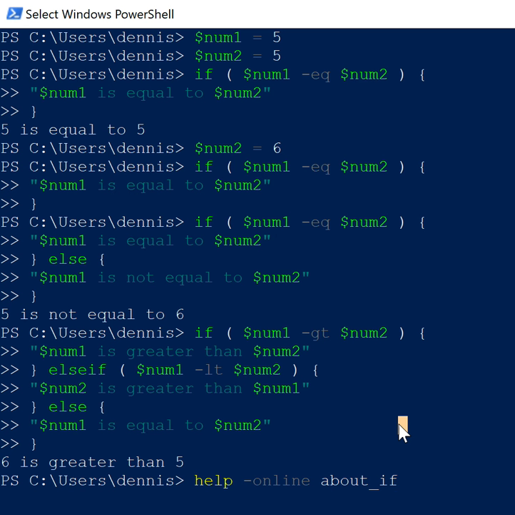For additional information on tests you can perform and combining multiple tests into a Boolean expression, see the About If help document on your own machine or in the online pages.